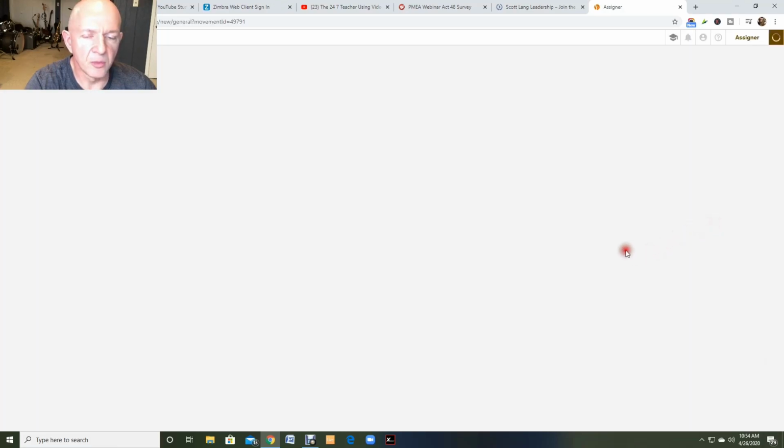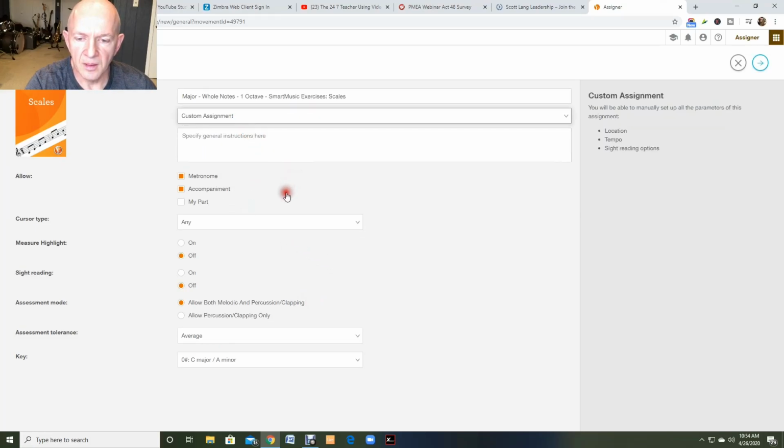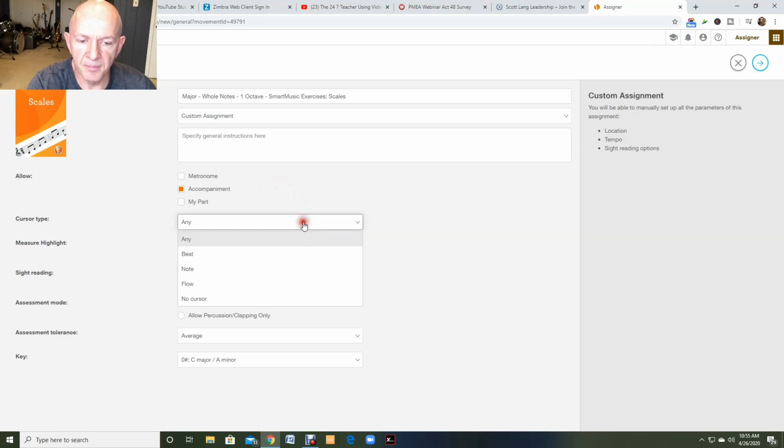And I'm going to do a full octave. And I clicked on Custom Assignment. You can leave the metronome on or off. They're going to be playing with accompaniment in this one, so I'm definitely taking the metronome off on that. And I want the cursor on beat again. And I'll leave my tolerance on average. And you can put any key you want them to practice in here, any scale.